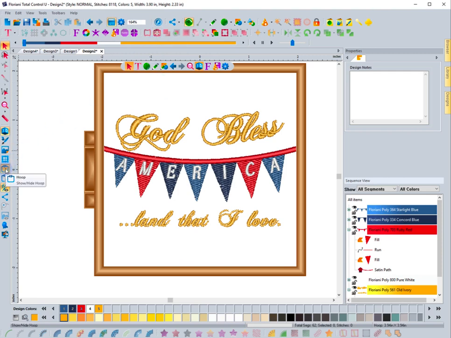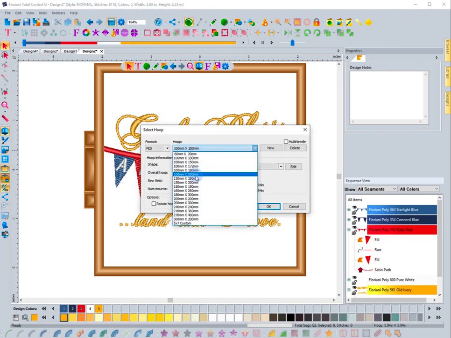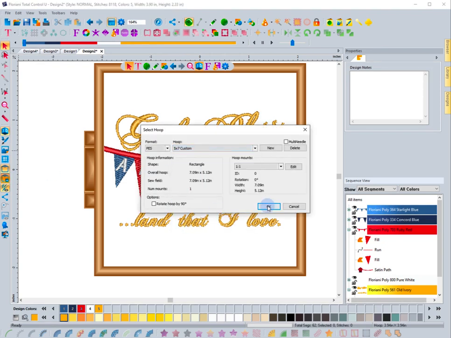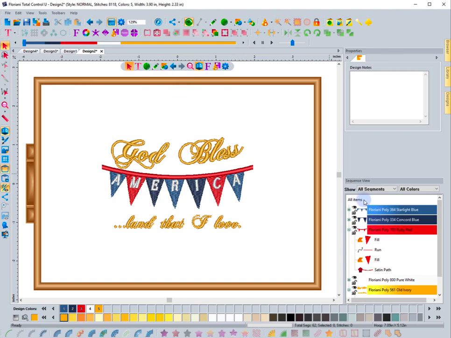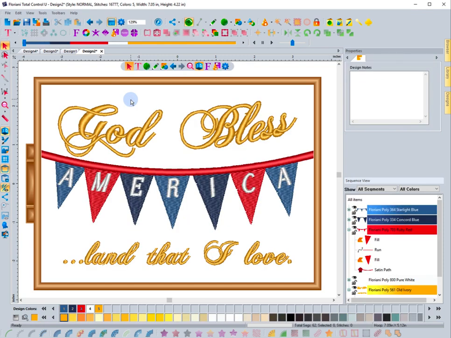So I could change this hoop back to a 5x7, and I could select everything in the design and choose fit to hoop, and it will make it larger. And you can see that it resized it. I am working with a WAF file, so it will resize much better than a design that was in a different format. But that's how you work with hoops inside of the Floriani software.